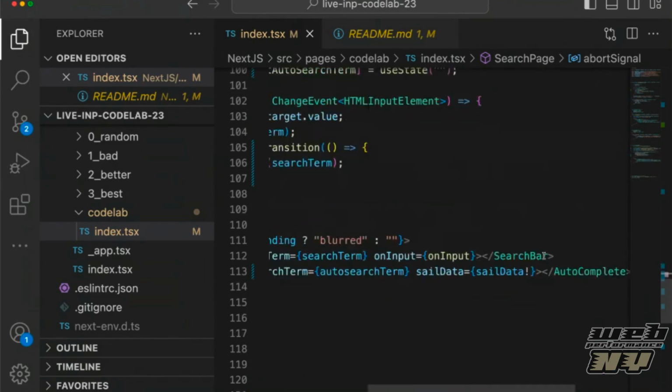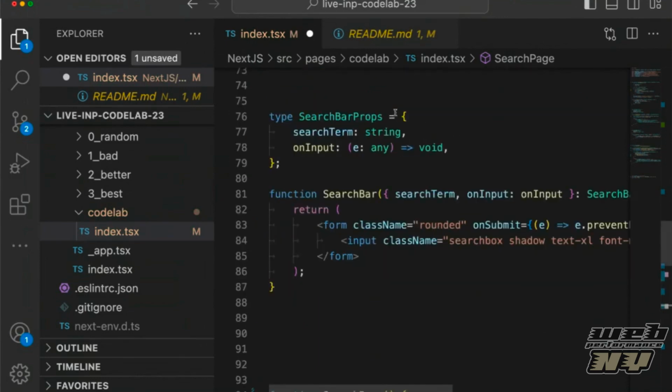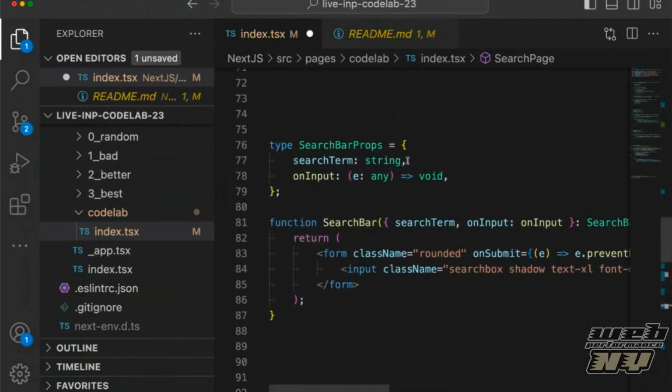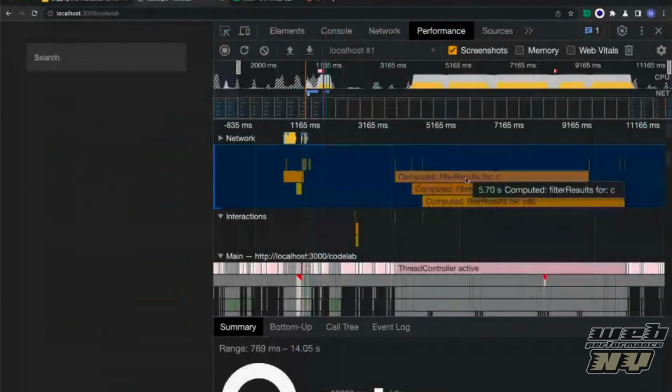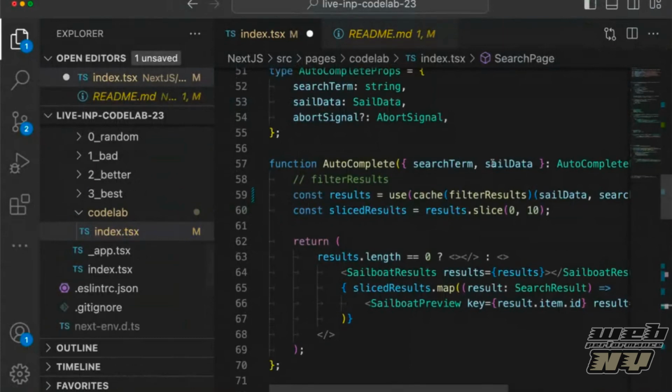So I'm going to, let's see, abortSignal equals abortSignal. That's all good. Search bar doesn't need one. Autocomplete needs the, let's see. I've got to shuffle some things around.